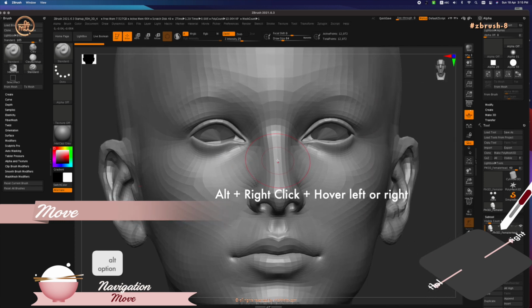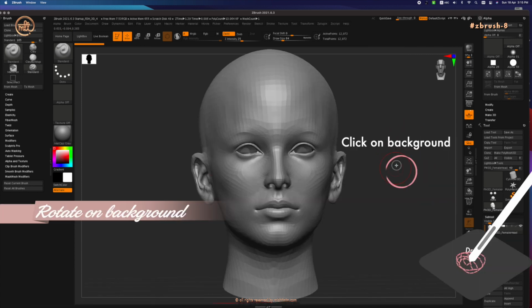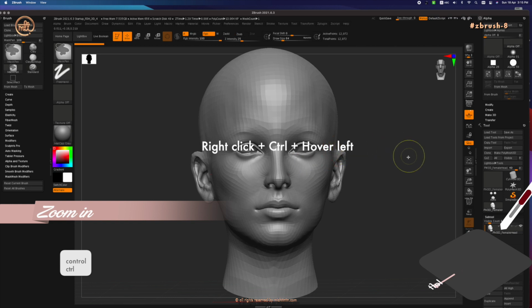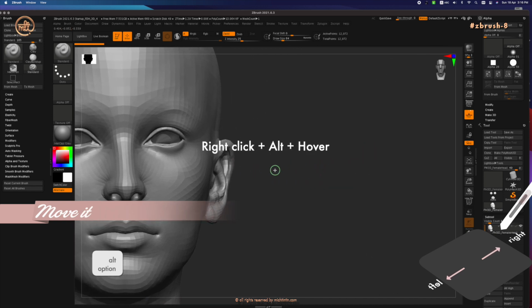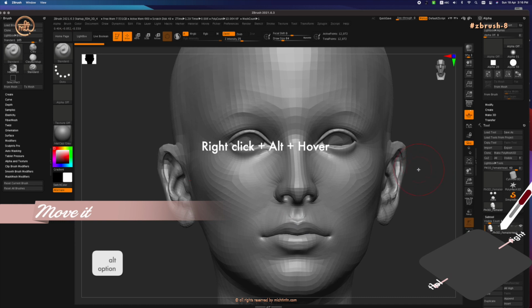Pretty easy, huh? Let's go through them again so that it's easier to remember. Press F to center the model. To rotate on the background, click and move the pen. To rotate on your edit, right-click and move your edit. To zoom in, Ctrl, hover left. To zoom out, Ctrl, hover right. To move it, Alt, right-click, hover any direction. And that's it!